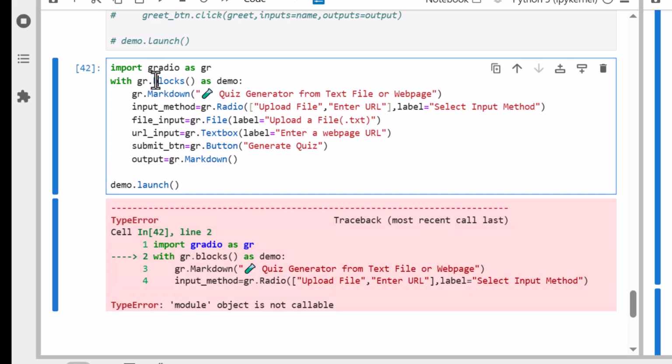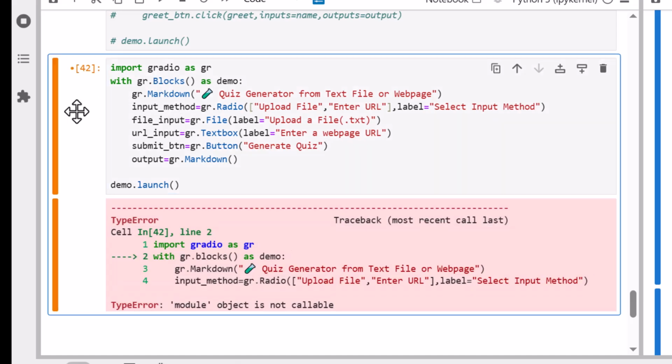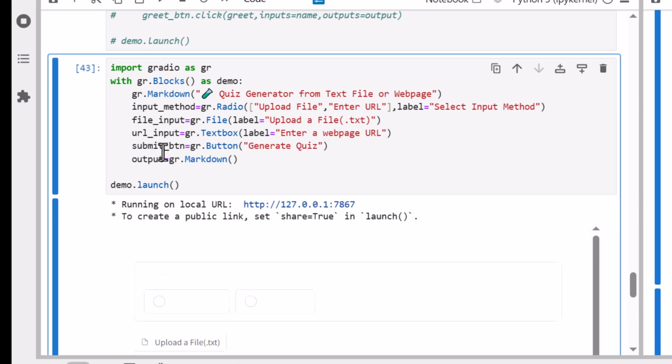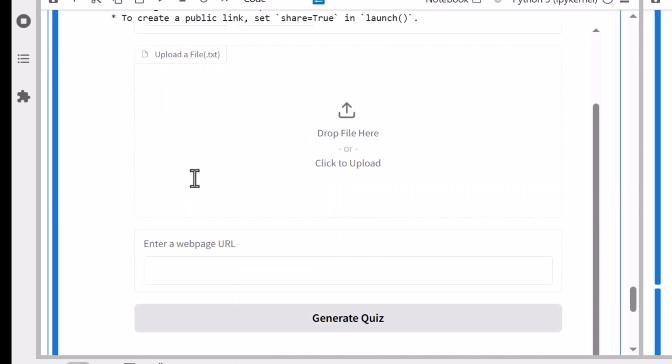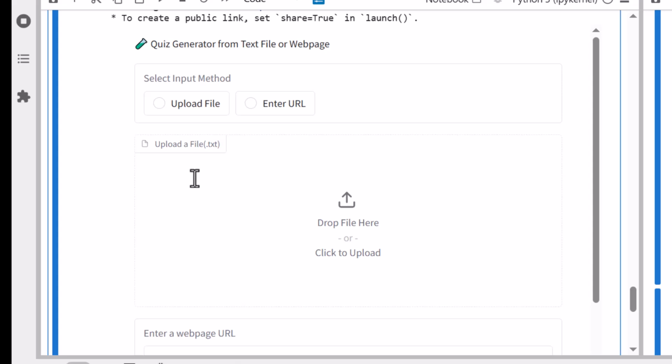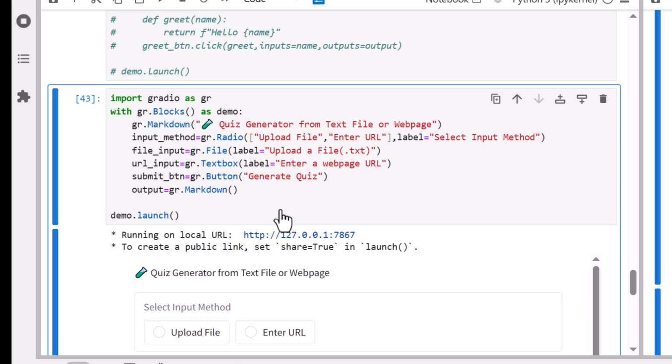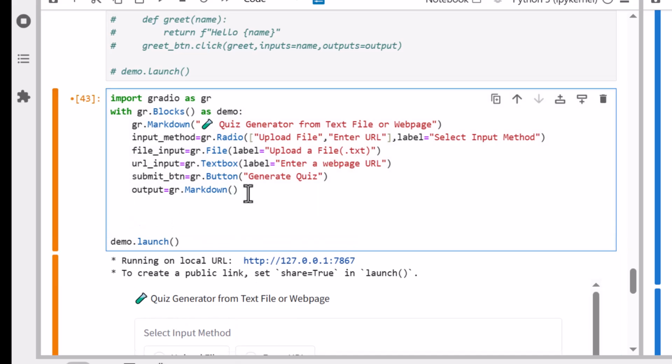Okay, so here we have to give capital B. Let's run this. So we have our UI ready, but it is not yet functional. And why? We still have to tell that when this submit button is clicked, we have to call some function. And let's name the function process input.